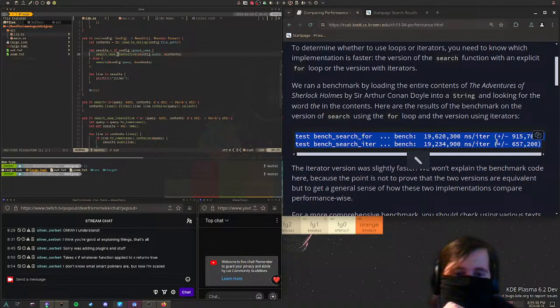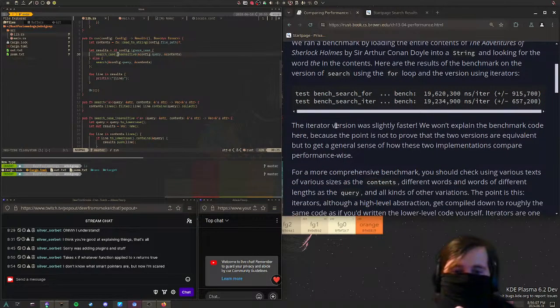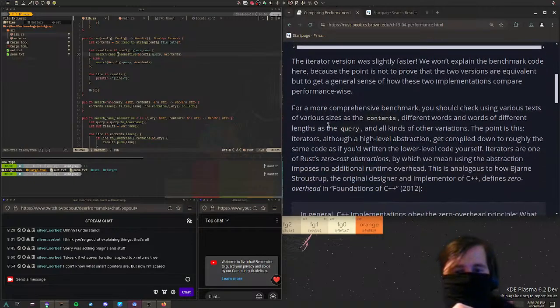Right, I don't know what this means. Okay. For versus iter. 90,000, right, this amount ns per iter? Plus or minus that amount? I don't know what that amount means. The iterator version was slightly faster. We won't explain the benchmark code here, because the point is not to prove that the two versions are equivalent, but to get a general sense of how these two implementations compare performance-wise.